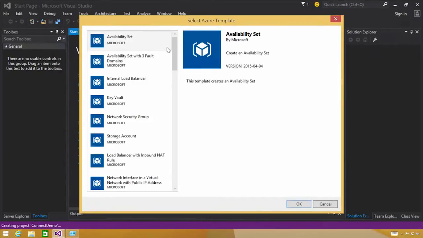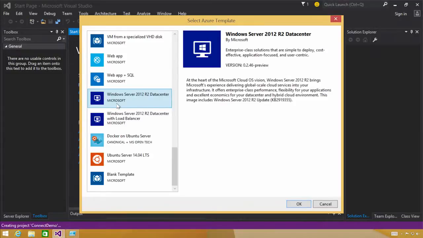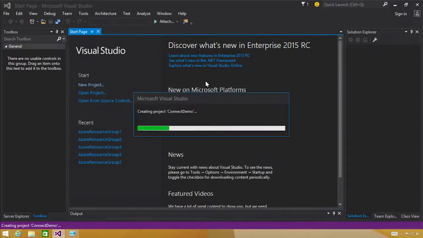The first thing that pops up is the Select Azure Template wizard. If you remember what I was mentioning before, we're going to give you a set of templates as a starting point. So don't be confused. This list of templates is going to change frequently because we can update those templates dynamically. But the main purpose of those templates is really giving you an easy starting point so that you don't need to build a template from scratch. So for the purpose of this demo, let's start with a simple Windows Server 2012 R2 Datacenter virtual machine and hit OK.